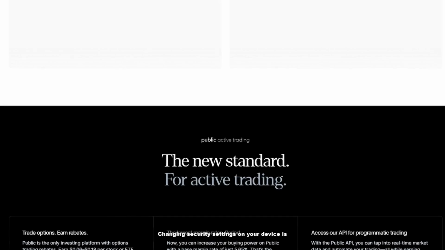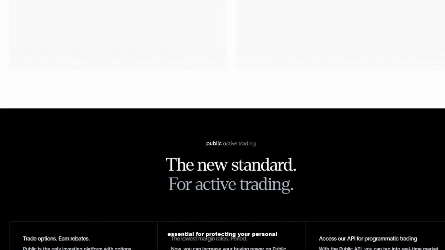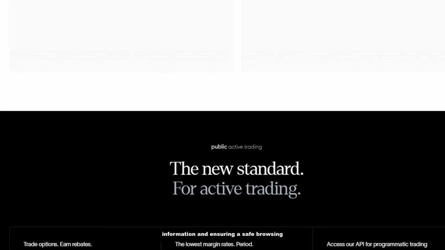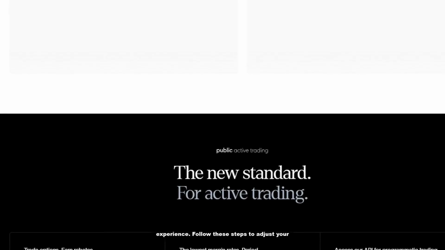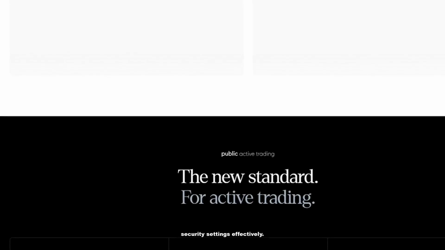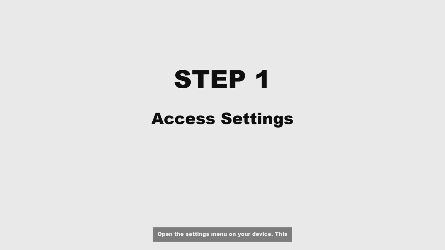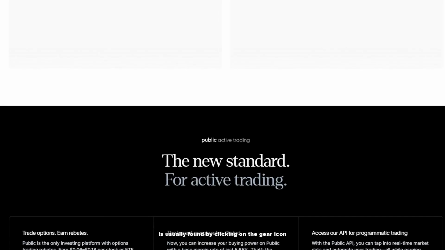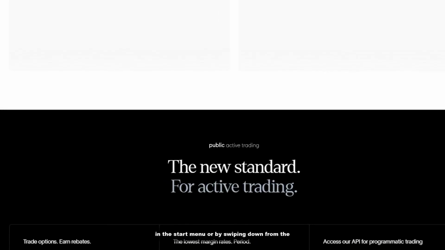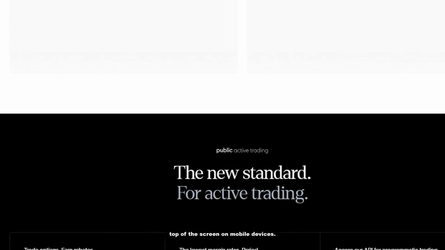Changing security settings on your device is essential for protecting your personal information and ensuring a safe browsing experience. Follow these steps to adjust your security settings effectively. Step 1. Access Settings. Open the Settings menu on your device. This is usually found by clicking on the gear icon in the Start menu or by swiping down from the top of the screen on mobile devices.